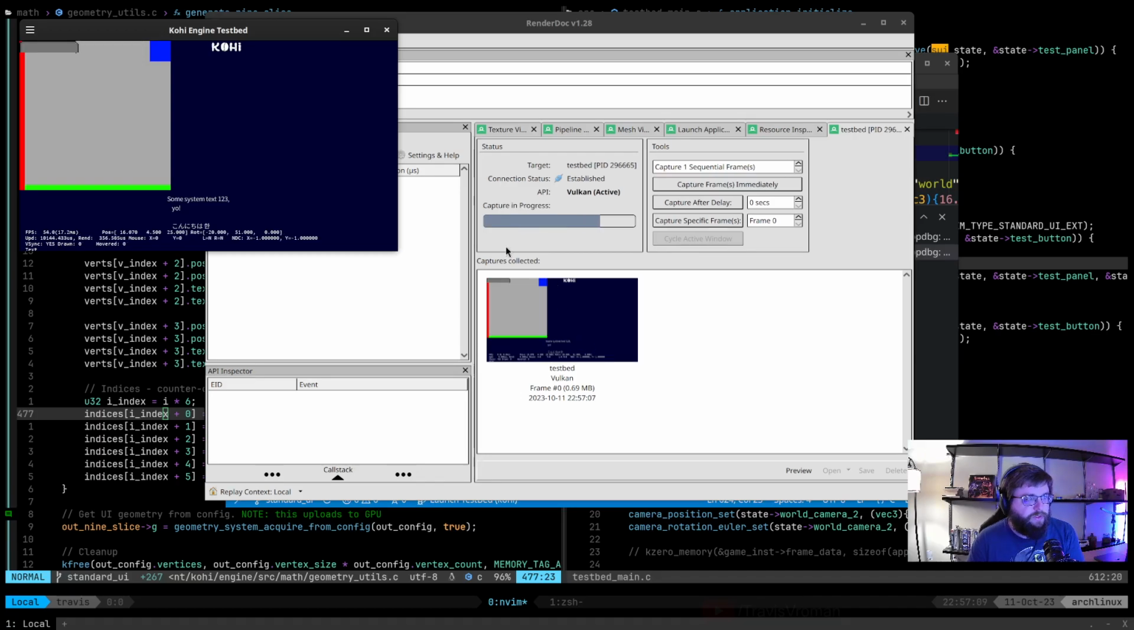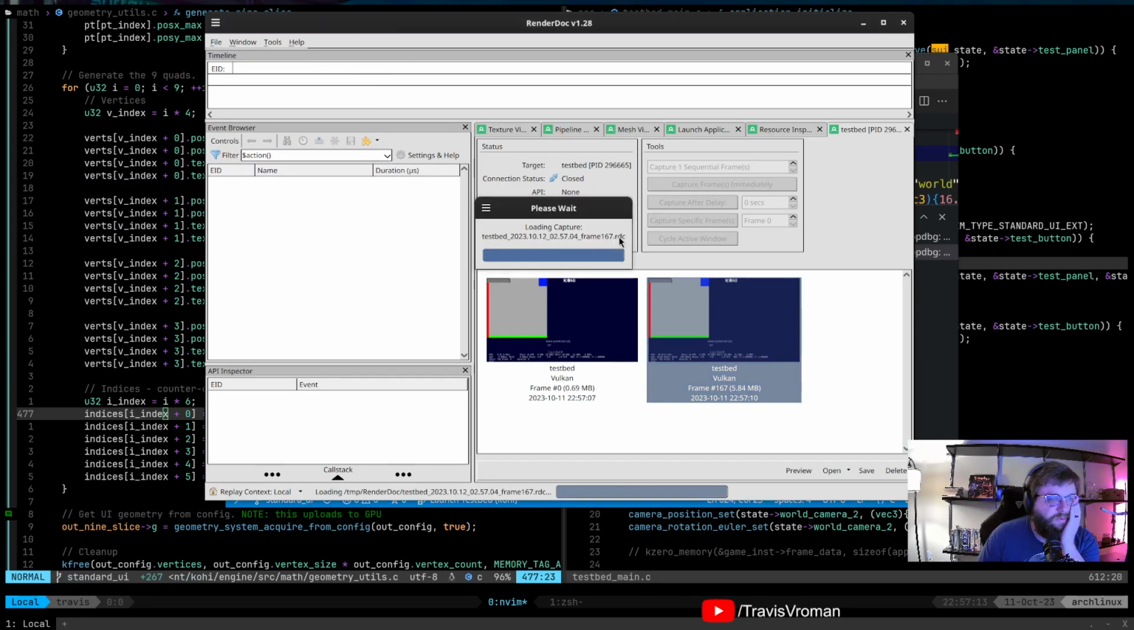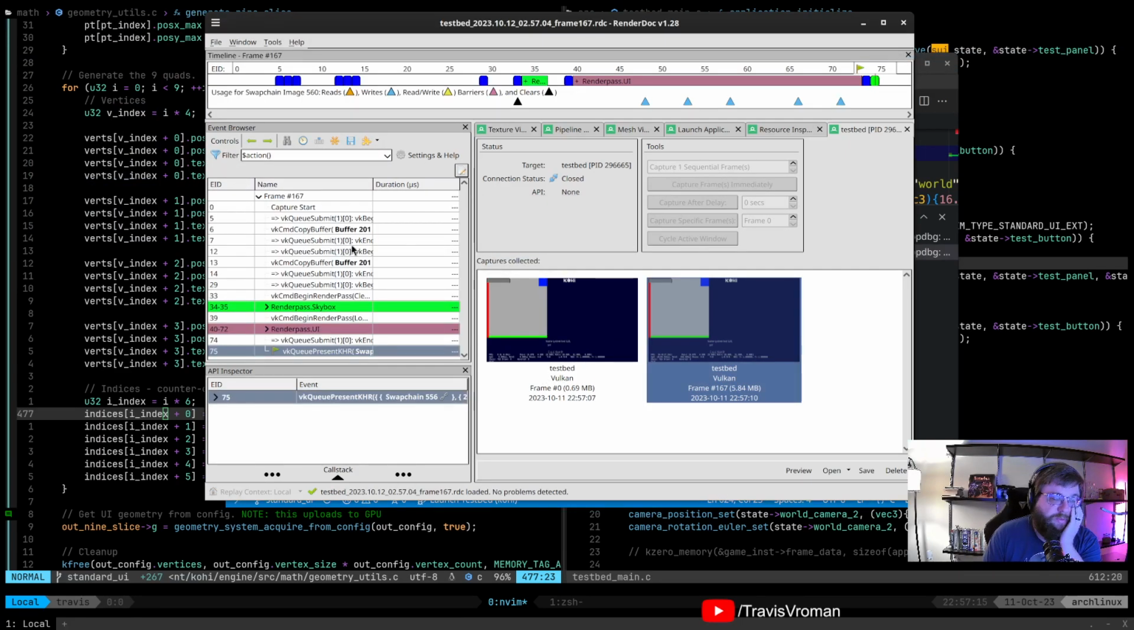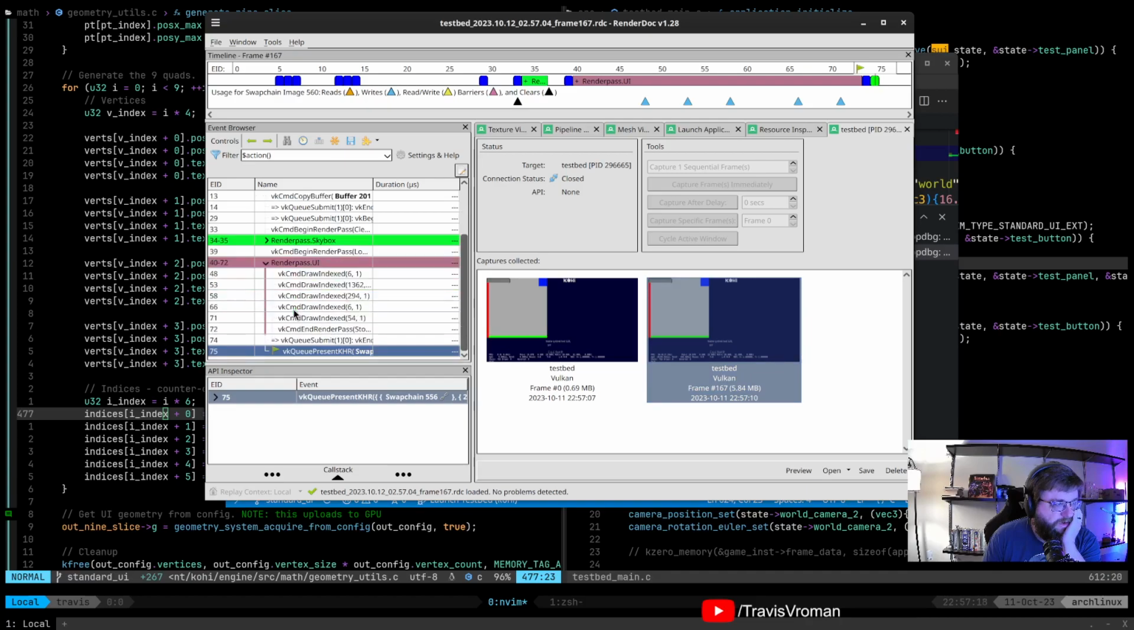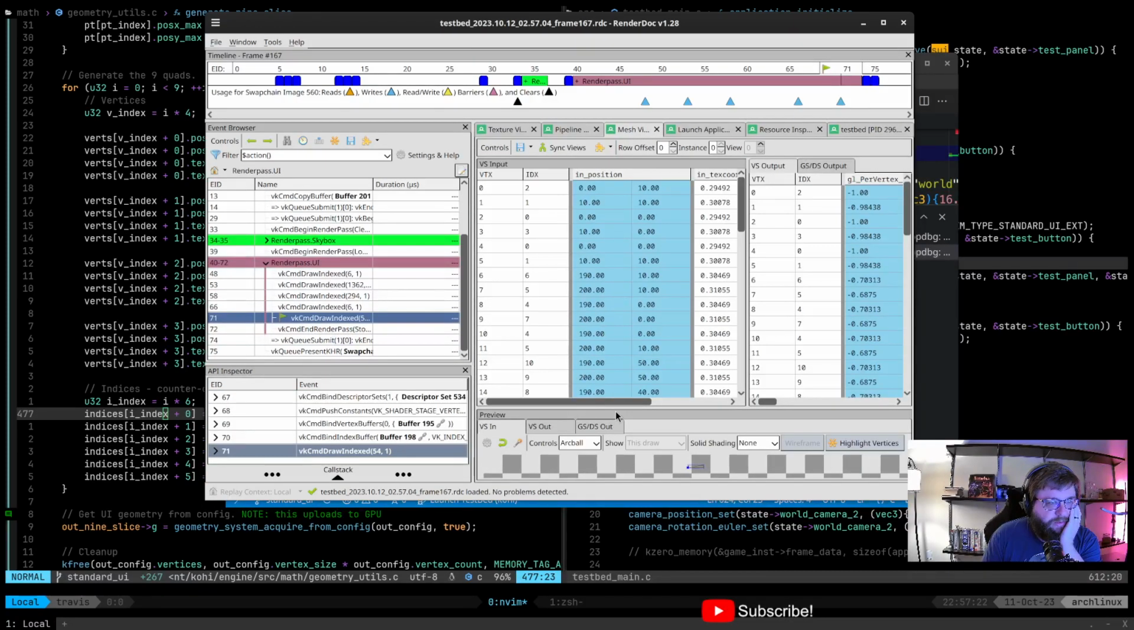And I'm just going to use this one. I don't know why I never like using the first frame unless I'm testing something on startup, which I suppose I could check out, but all right, so let's take a look at the mesh viewer.